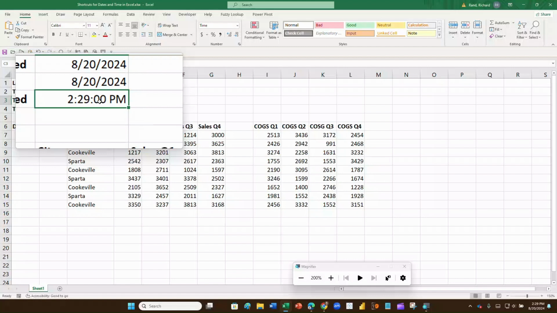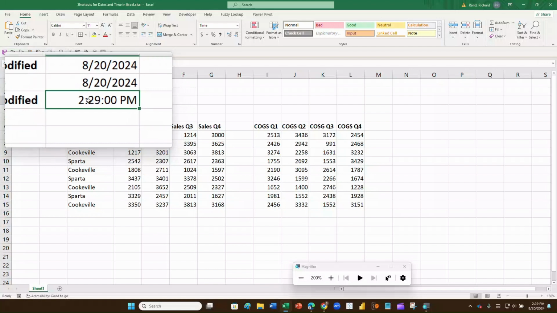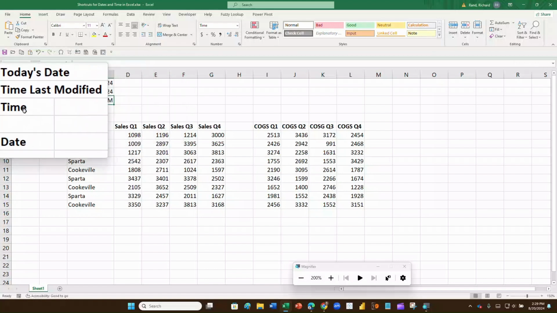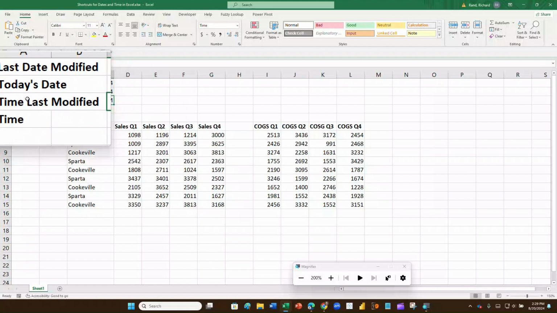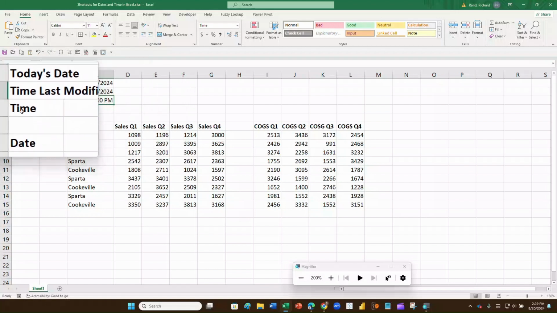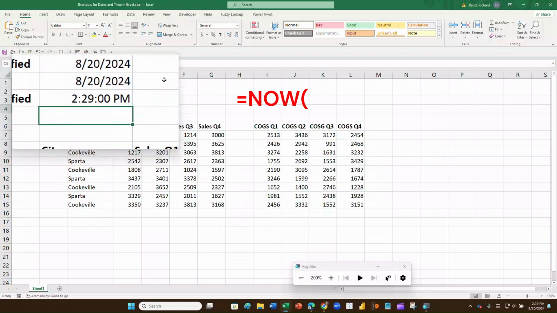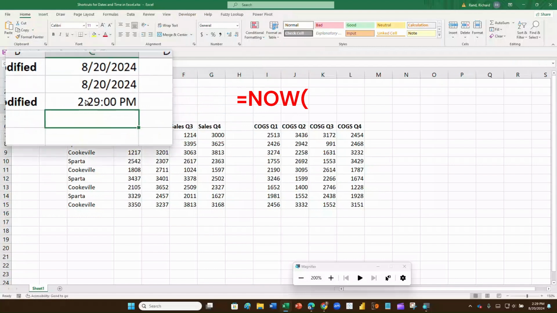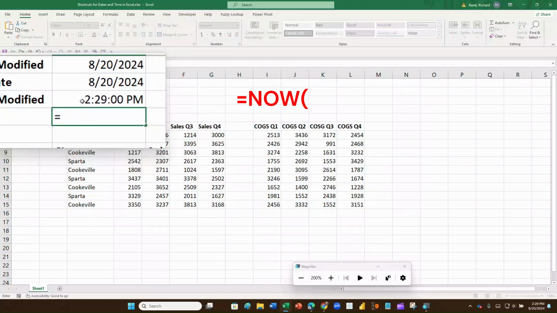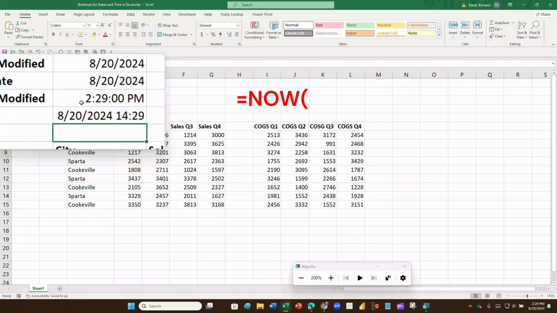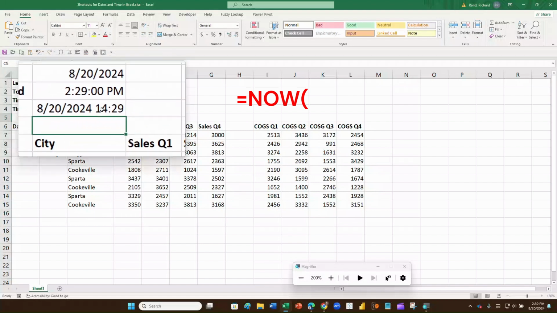Now, there's another command we may want to use, and that is an active command so that the time updates, just like we want today's date to update every time we open a file. The time would update every time we open the file, and that's a little bit different command. Again, I'm up at general format. If I hit equals now, open parenthesis, I'll just leave the open parenthesis there. You can actually put in the closed parenthesis if you want, but I'm going to just leave it open. It's going to give me the date and the time. Okay, but the time is in a 24-hour format, not in a 12-hour format.